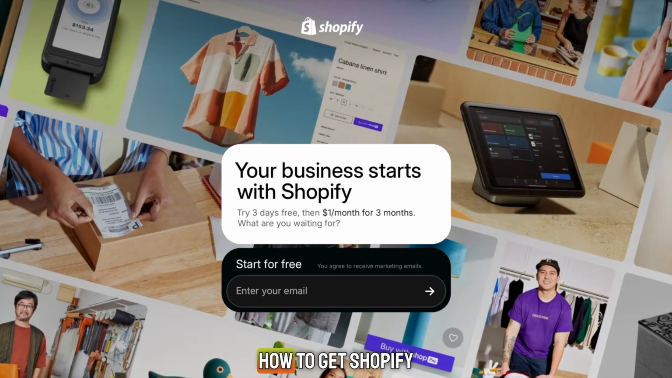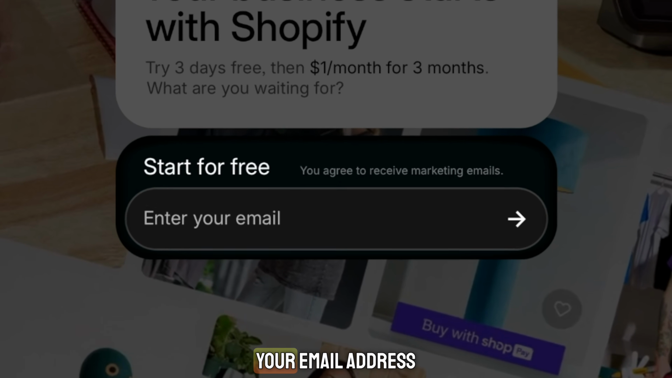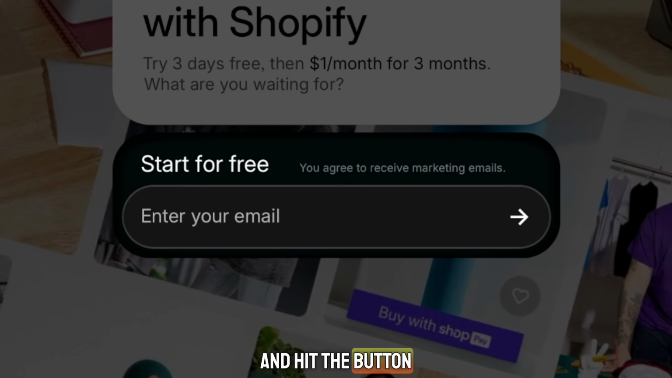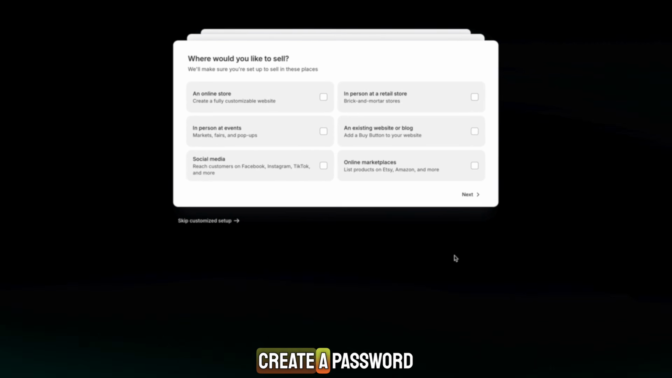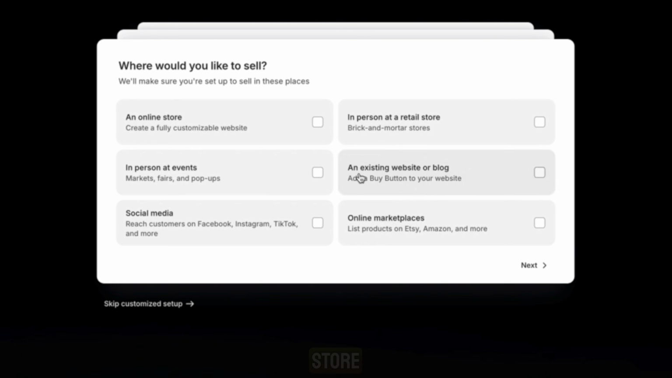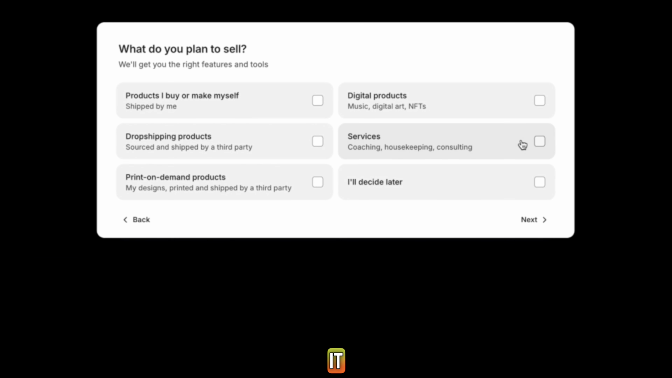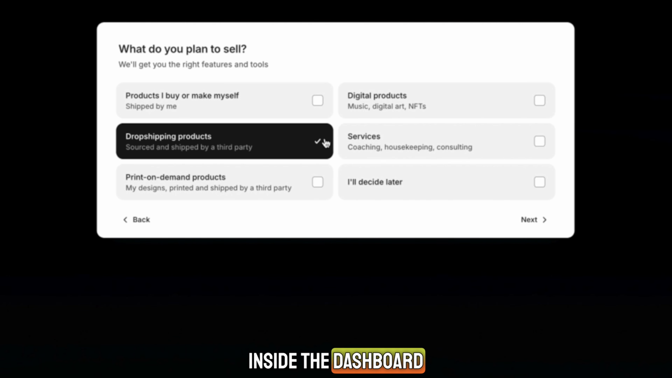Now, let me show you how to get Shopify free trial access step by step. After you click my link, simply enter your email address and hit the button to start free trial. Create a password, then answer the few quick questions. If you want a full website, make sure you choose online store. If you are still deciding on a niche, do not overthink it. Just pick something for now because you can change it later inside the dashboard.